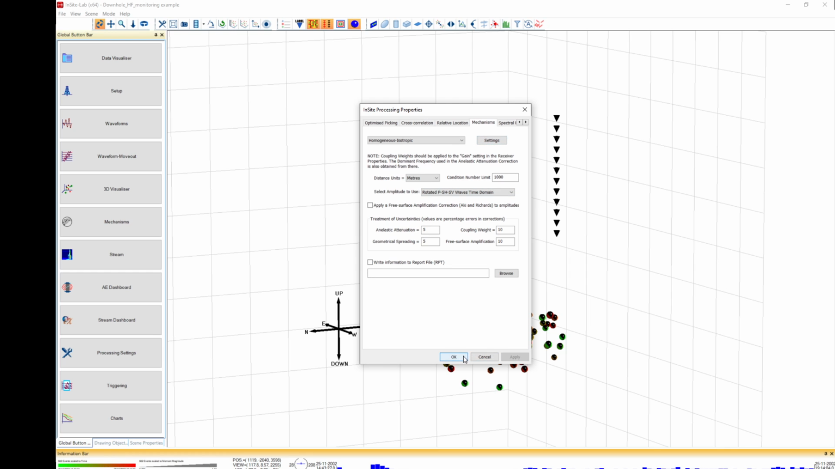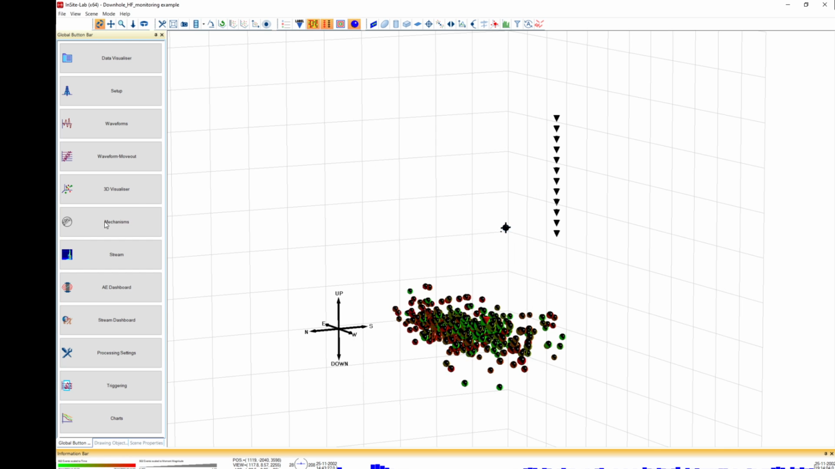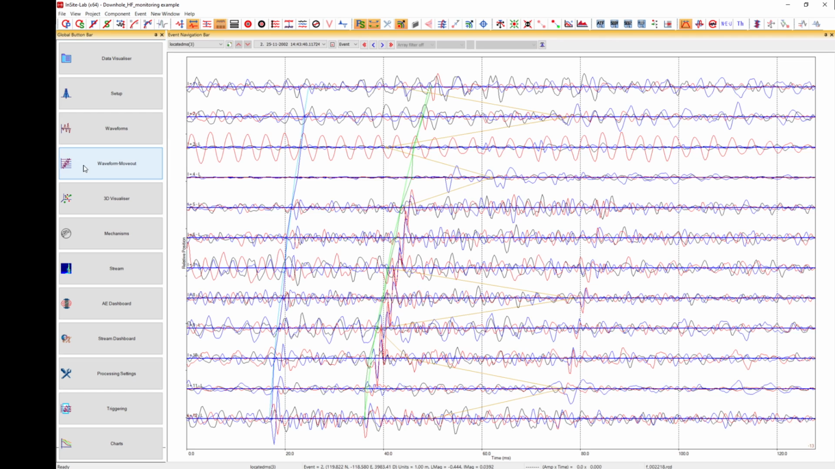Right, so once we have configured that, we need to go to our waveforms, have a look at our waveforms. For example, this event, we have the P wave arrival and the S wave arrival. We need to pick separately the amplitude for the P wave and the SH and SV, because that's what we're going to use in this case.